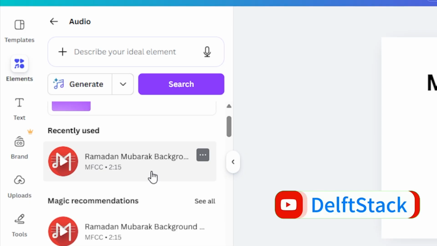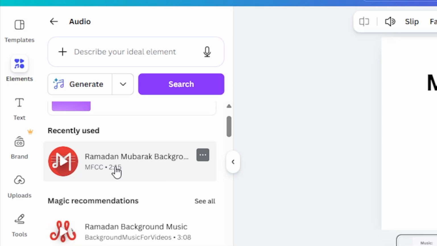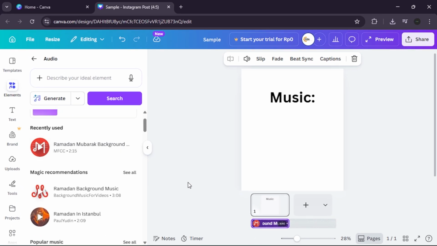Next, pick your favorite song. Now you can listen to different sounds and choose the one that fits your work the best. Scroll through the list and click the play button to hear a little bit of the music. Once you find a song you like, click on it or drag it onto your page. The song you pick will set the mood for your project. It ensures your video or pictures have the right feeling for your viewers.